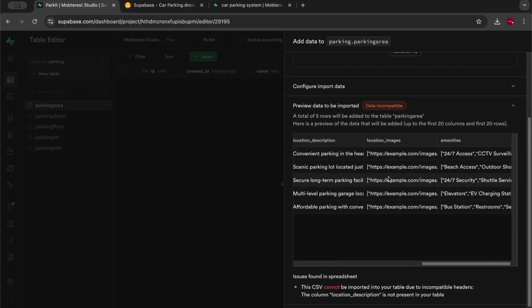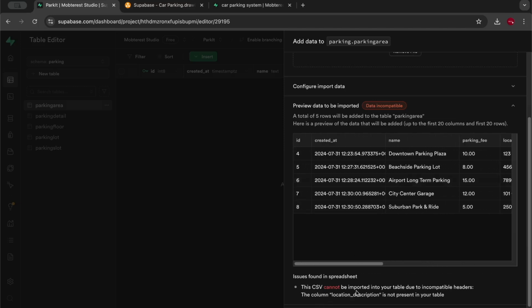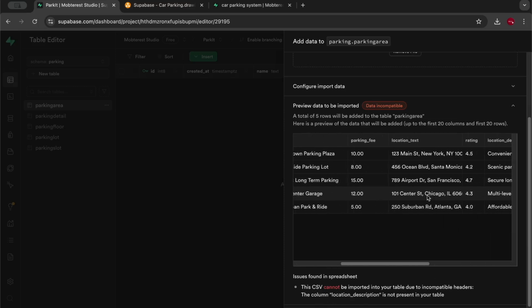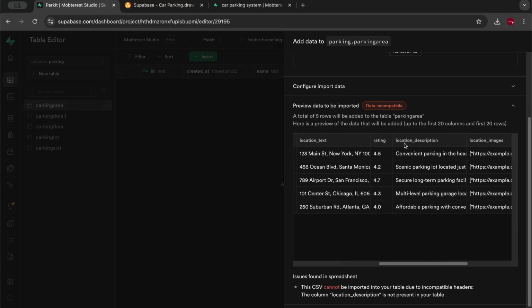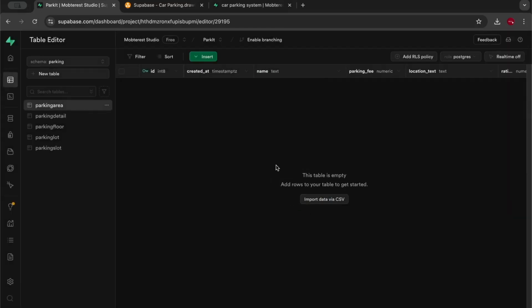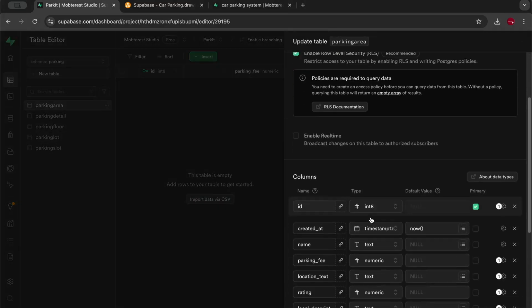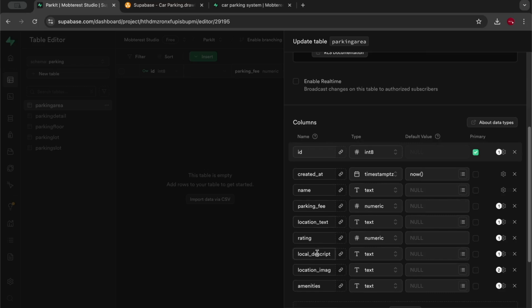What could be the problem? Location description is not present in your table. Location description. Okay, let me see. Wow, I must have written it in the wrong location. I wrote local description instead of location description.